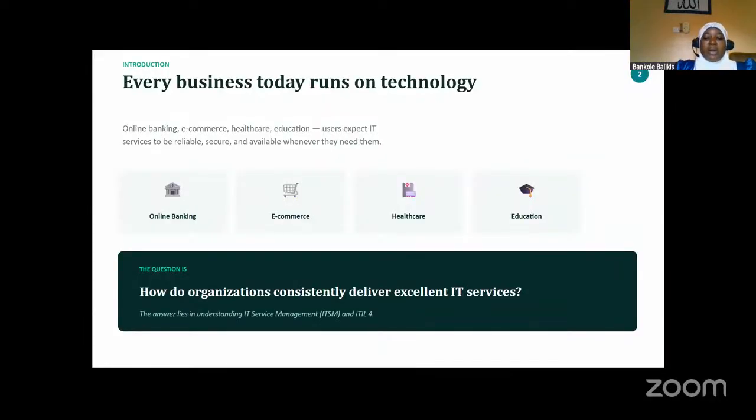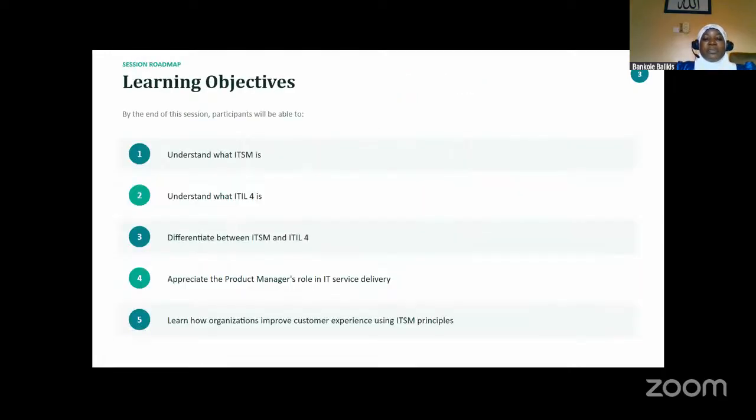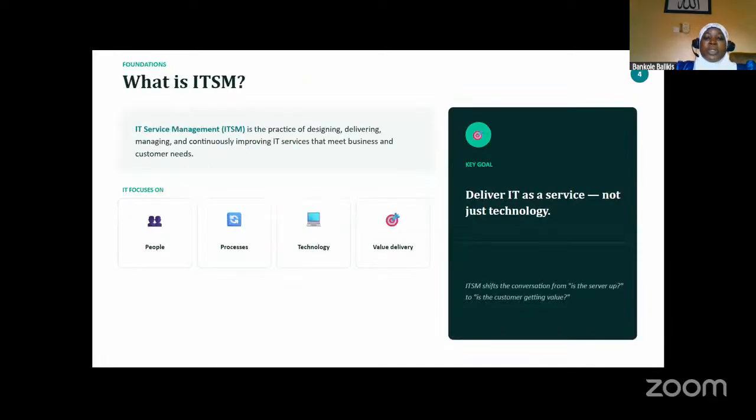To raise this important question: how can organizations consistently deliver excellence in IT services, right? With this, by the end of this session, we are going to understand what ITSM is, what ITIL is, and then be able to distinguish between ITSM and ITIL 4, identify the key practices, and also understand the role of product management in delivering our services. So I'm going to start with what ITSM is.